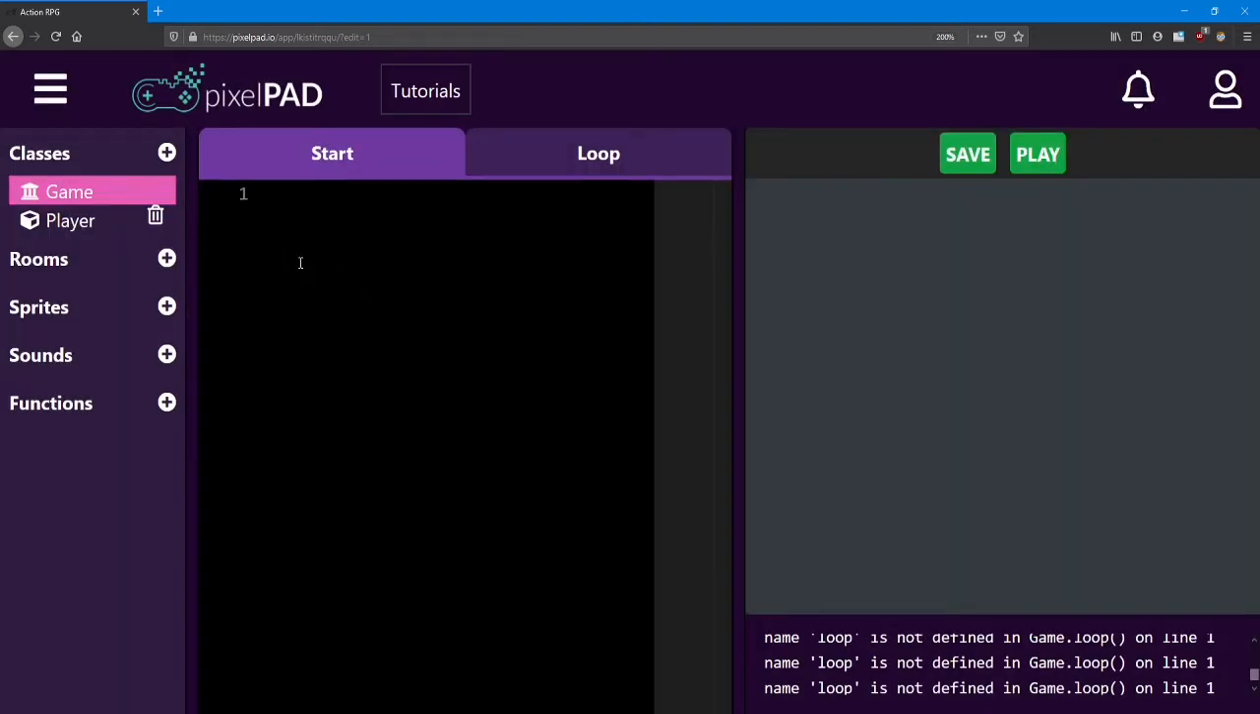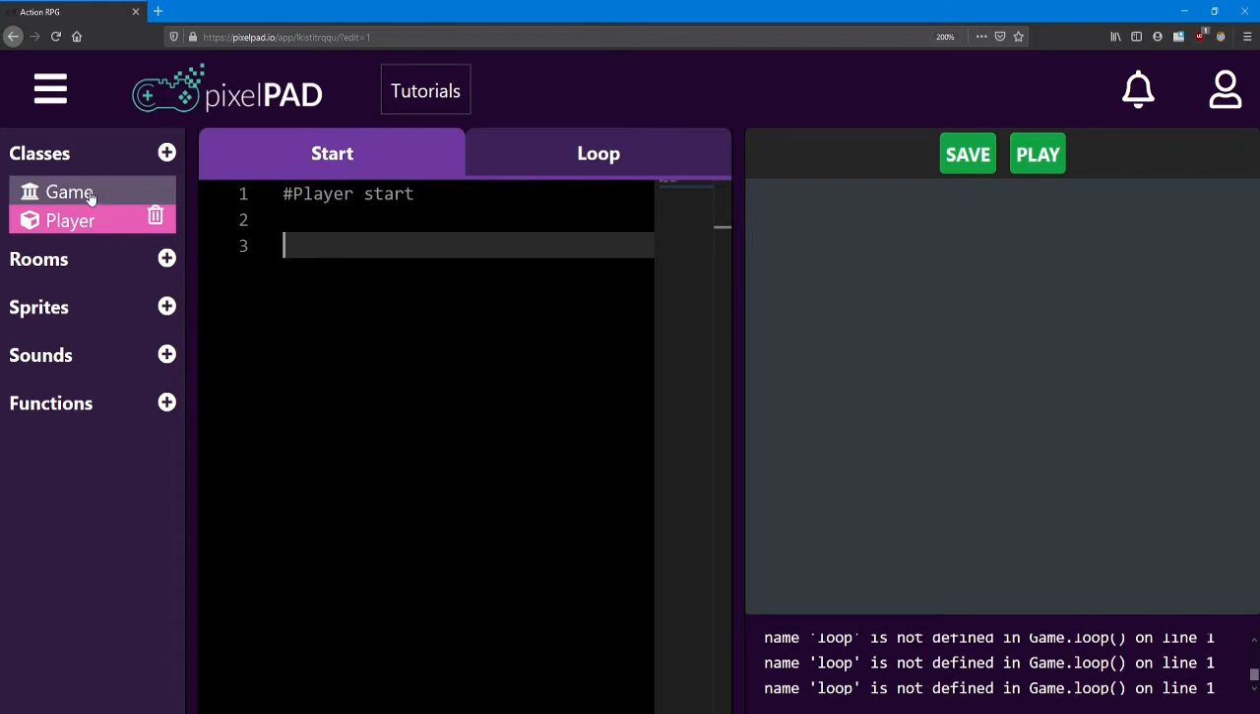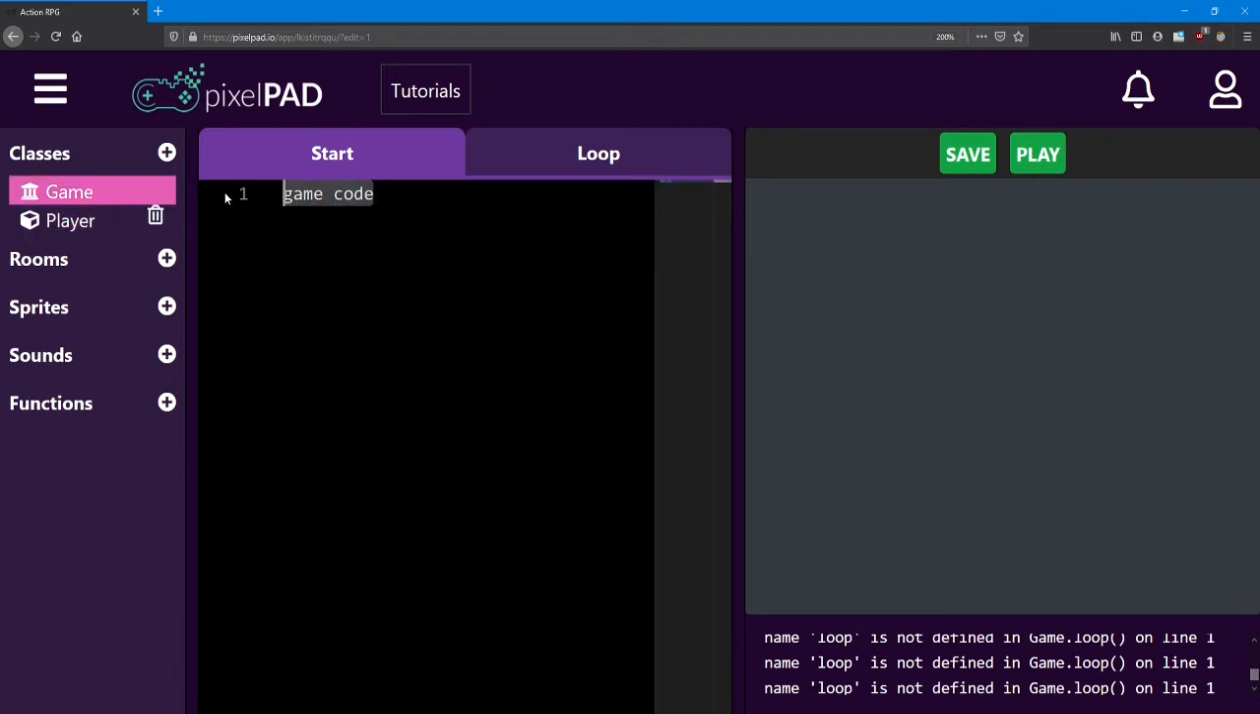Now each class can have its own set of code. Let me show you. Here I have the game code, but if I click on the player, I have different code. This lets us code every class differently, which is very handy because we want the player to act differently than an enemy. So once again, I'm going to delete this because it's still not any code. And let's go ahead and add this player to our game.